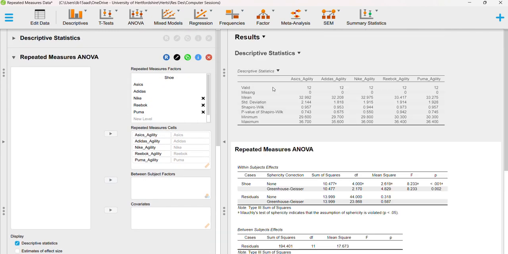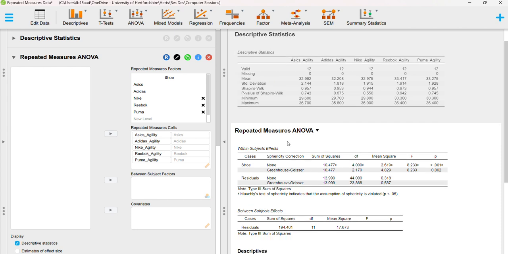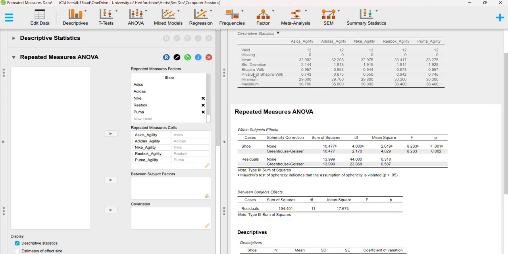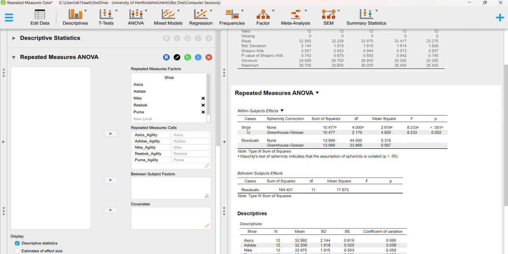So if we look at the top here on the right hand side, we've got our repeated measures ANOVA. So we've got our shoe, and we're going to look at the Greenhouse-Geisser line, look at our p-value, and it's less than 0.05. So we can say there's a significant difference in agility sprint times between the different shoes. Our problem is we don't know if it's between ASICS and Adidas, Adidas and Nike, Nike and Reebok. You know, we don't know where that difference is.